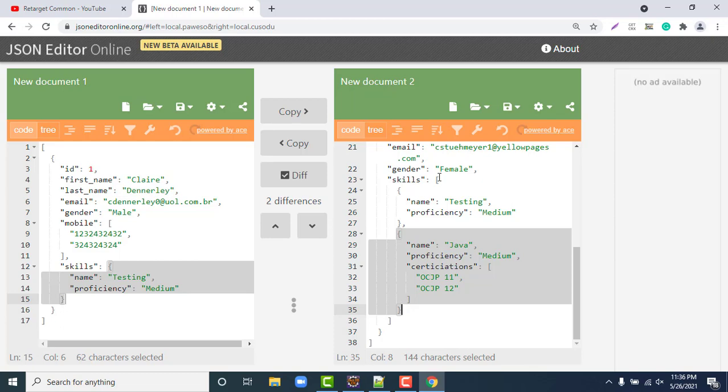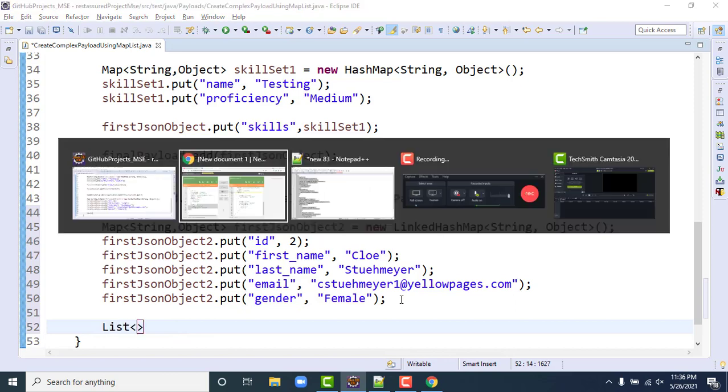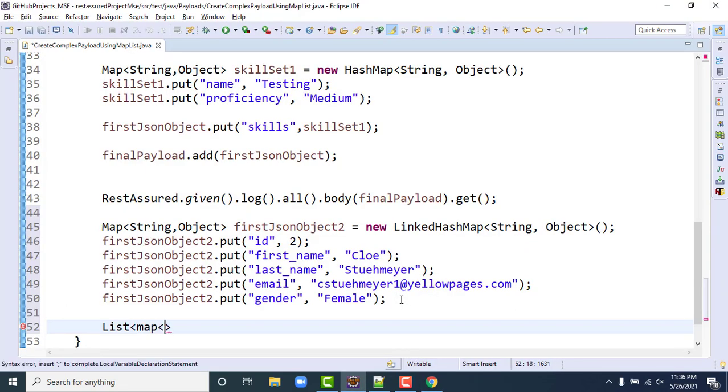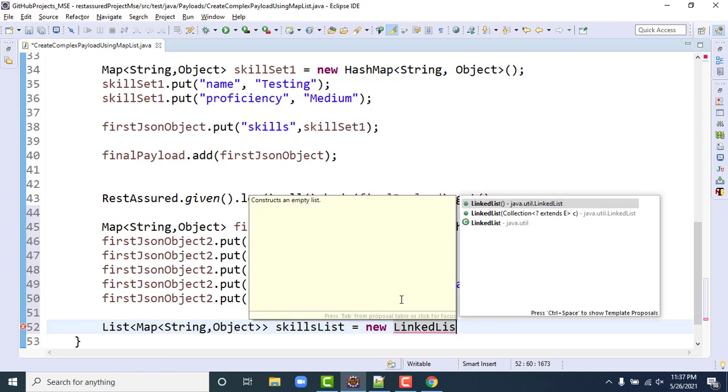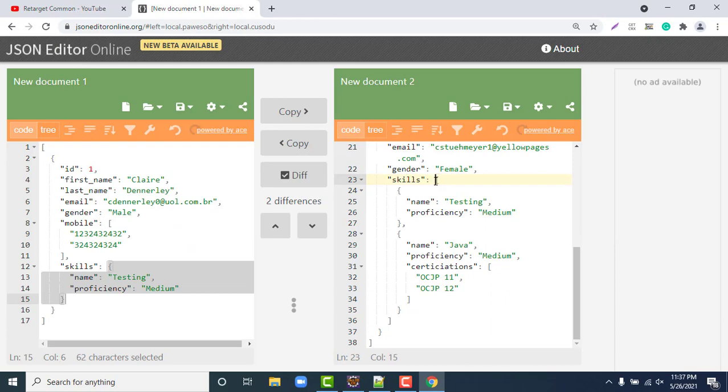So let me create the outer one first, because skills will hold a list. So let me create a list first. List, and again it will hold map only, right? So List of Map of String, Object, skills list. I'm giving some random name, but it is always good to give meaningful names. So we have created the outer part, right?